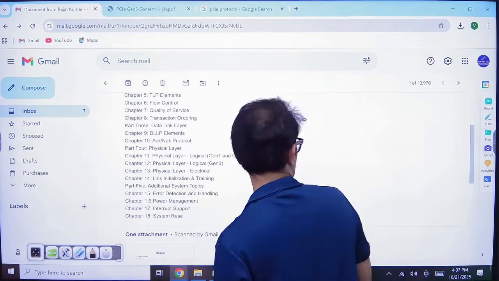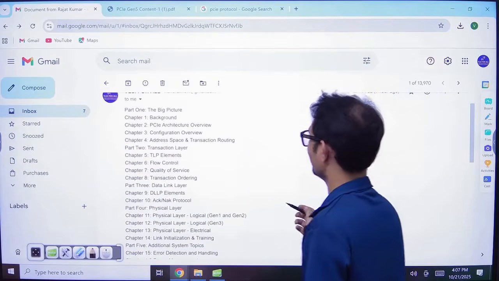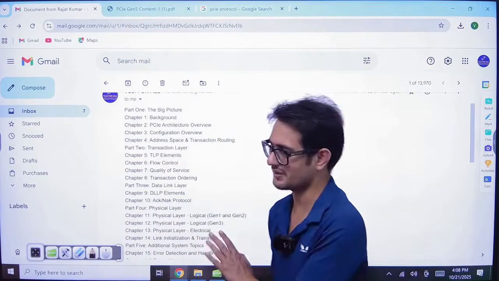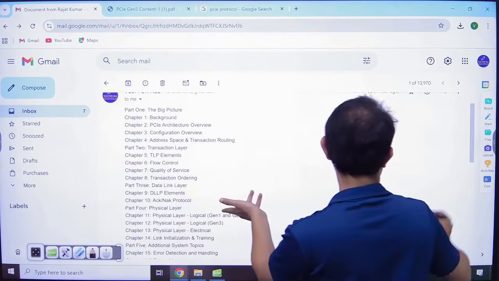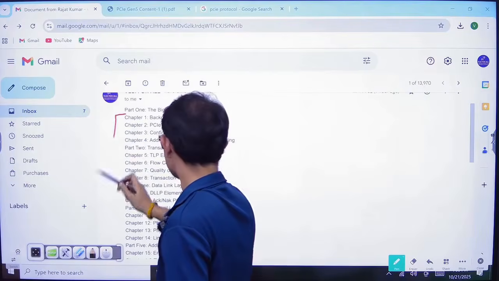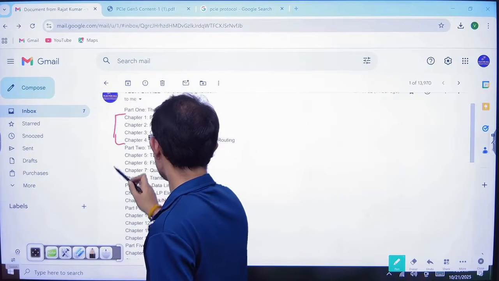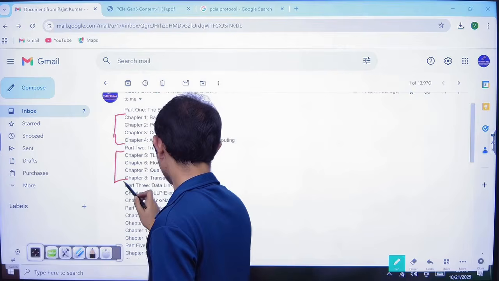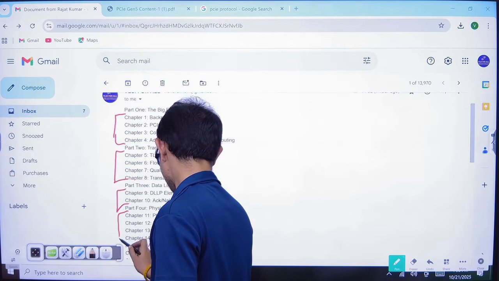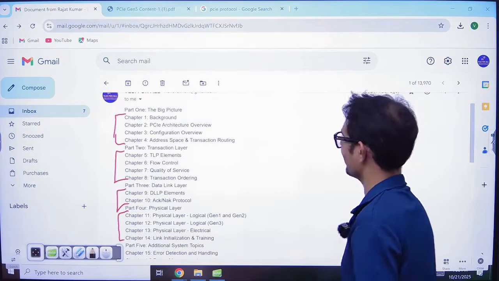Then in part 5 we will discuss error detection and handling, power management, interrupts, and system reset. This is the syllabus we framed first, but this one is also good. Both are the same syllabus, only the headings are different, right? Here we have discussed chapter wise, part 1, part 2, part 3, part 4, part 5, up to 5 we have.